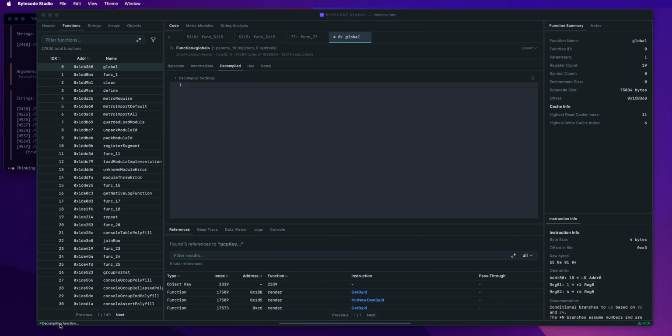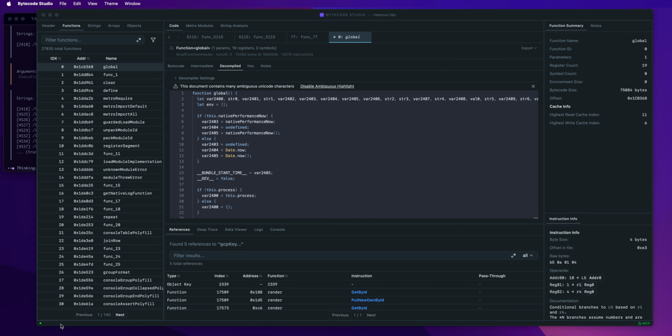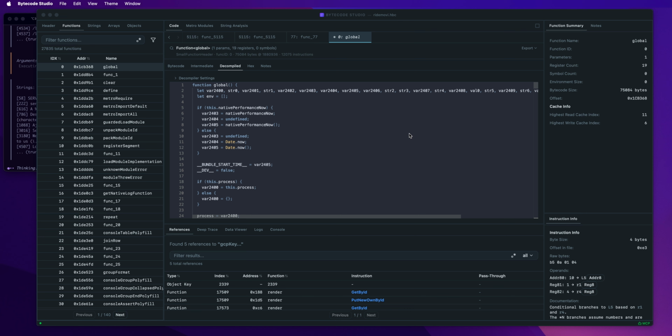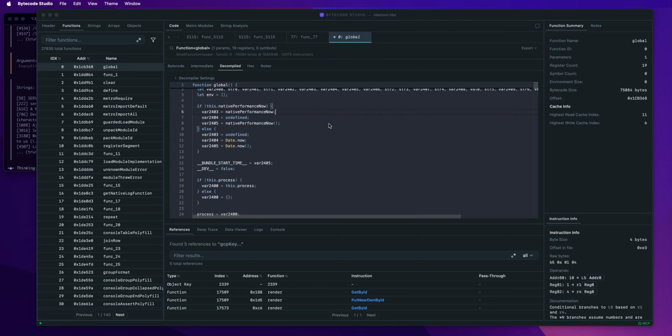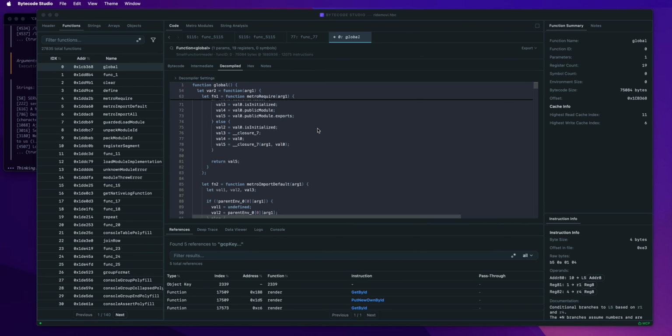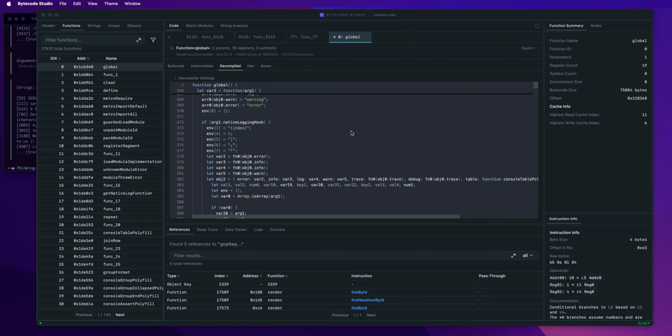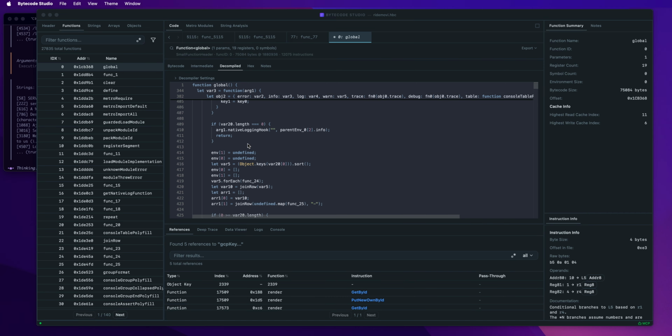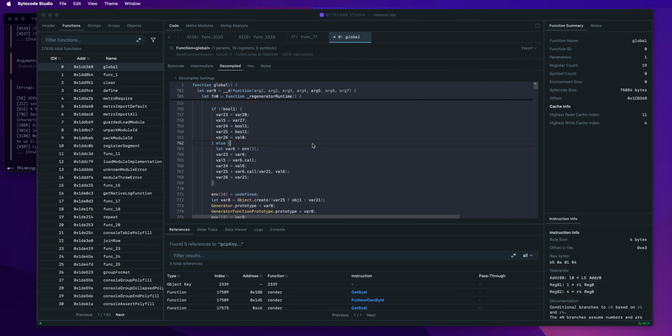All right, it says down here this is decompiling the function. Wow, actually that was surprisingly quick. Again, this is a 75,000 byte file. This is essentially the entire application. Yeah, so we have line numbers here.